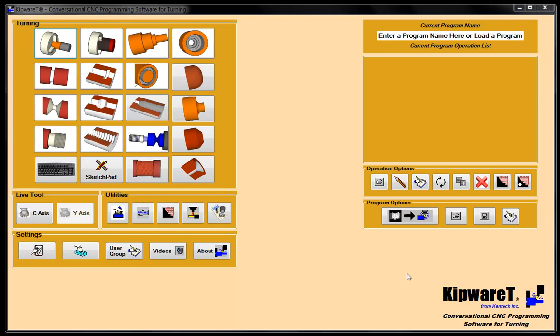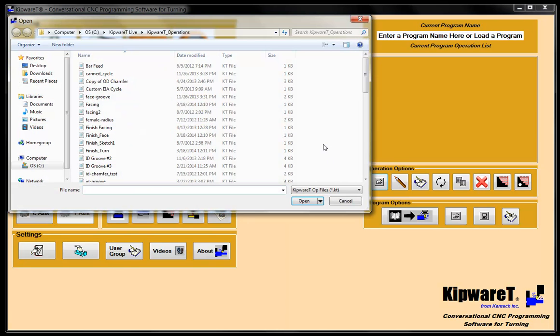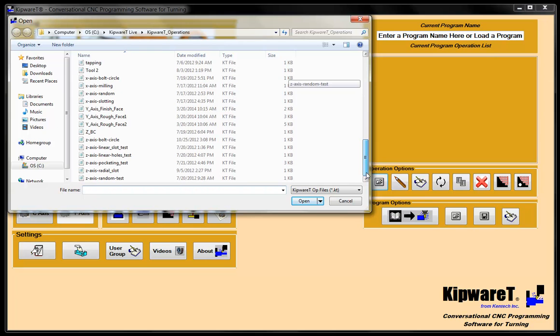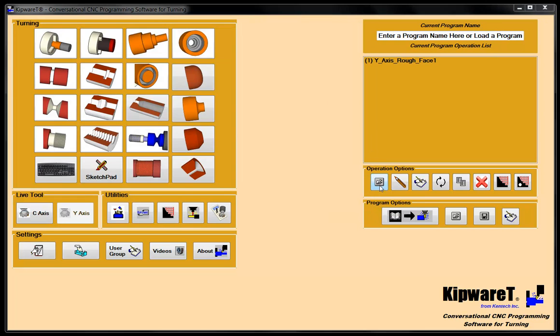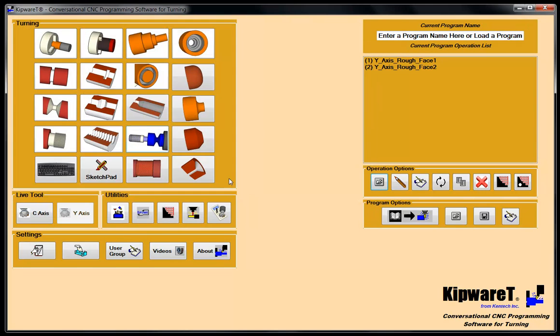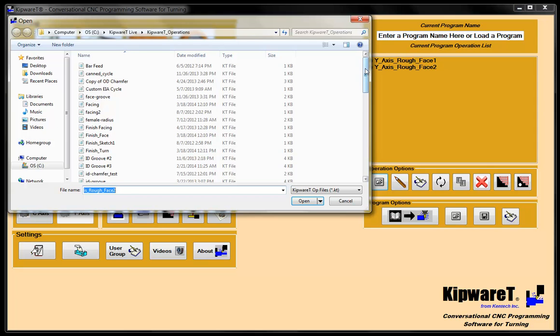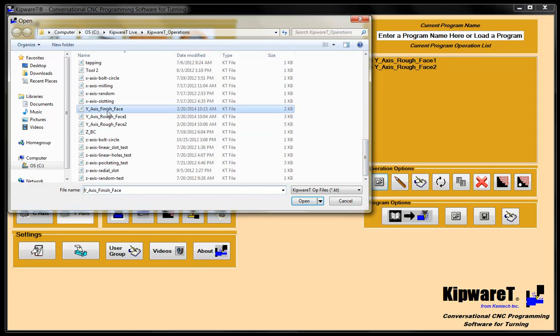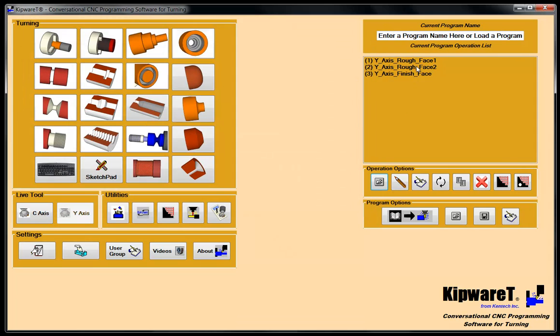And so here we are in Kipware T, and what we can do is after we've created those cycles through the SketchPad, we're going to come back and we're going to load those cycles into the cycle tree. So first we're going to do rough face 1, then we're going to come back and get rough face 2, and then we're going to come back and get the finish face. So we have all our cycles up in the tree, and what we can do is plot them now using Kipware TP.